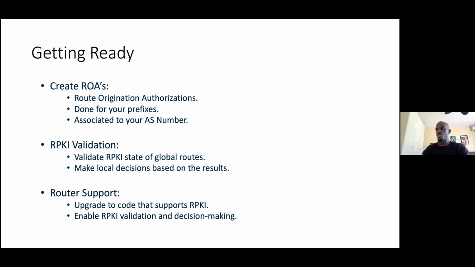This is created through your RIR, in which case that is Afrinic on our side, or if you are in another region, it would be using that RIR. The next step is then to implement RPKI validation, which is to install relying party software that is able to validate ROAs that have been created by the rest of the internet. And then you can use that to connect to your routers and tell your routers whether they should accept those routes or not based on their RPKI state. And I'll show you some examples of this.